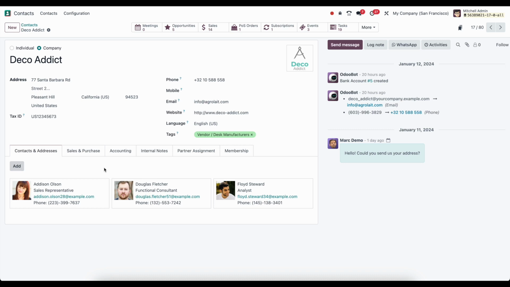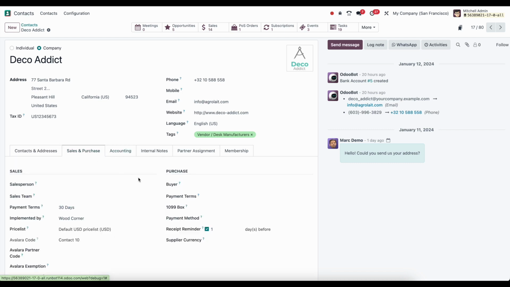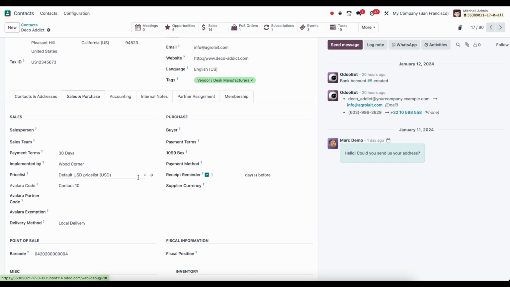Now, beyond some of the default information that we might need to collect, there is some important information stored under our sales and purchasing as well as accounting tabs. First, let's look at sales and purchasing. Whatever you set under sales and purchasing will be the default settings when creating a new sale order or purchase order for this particular customer, vendor, or employee. Under sales, we can set the default salesperson, the default sales team, the default payment terms that this contact gets. We can set a default price list that this customer gets.